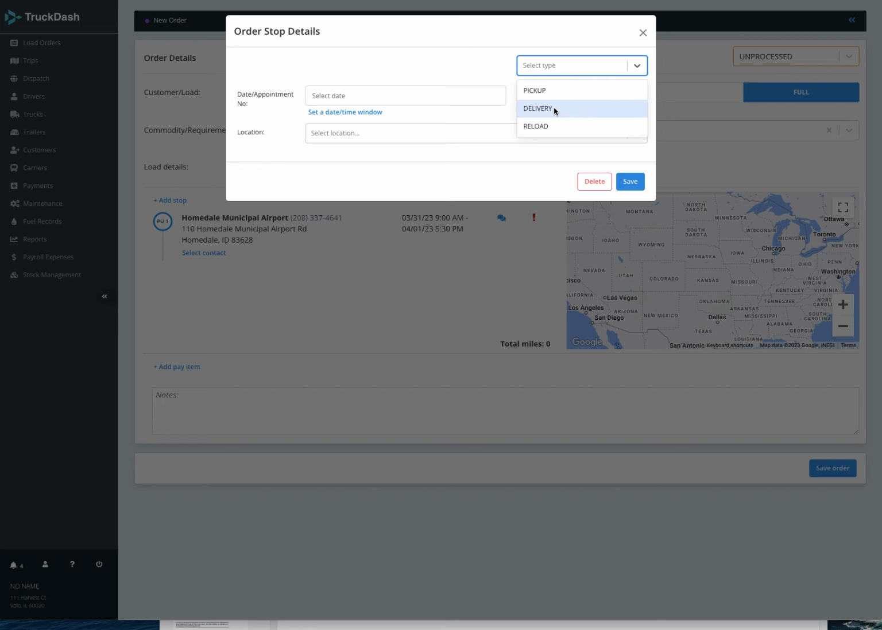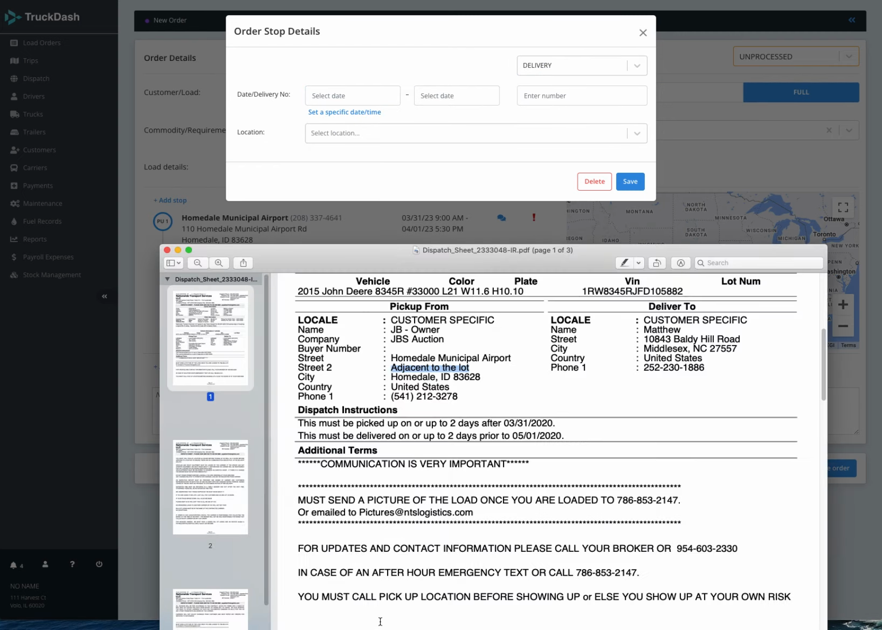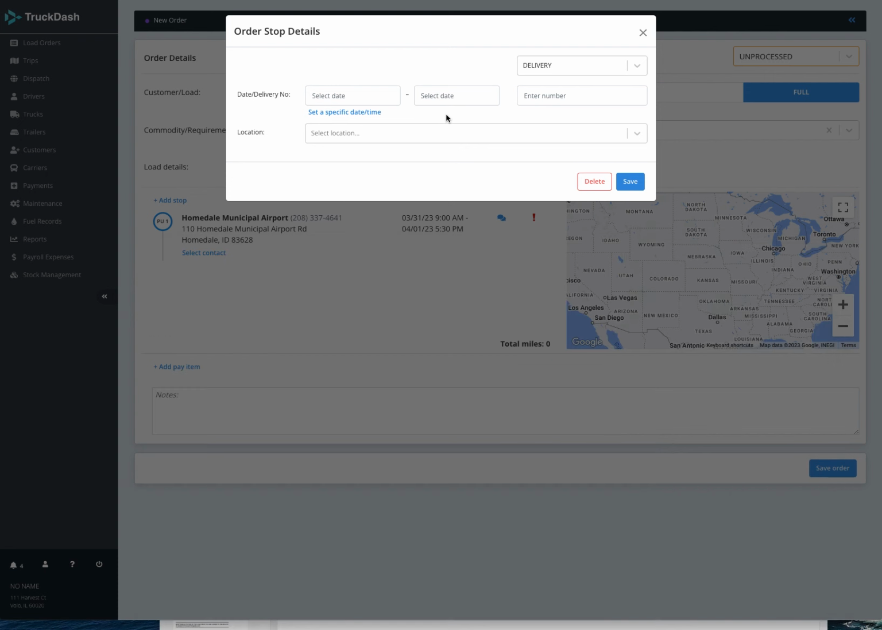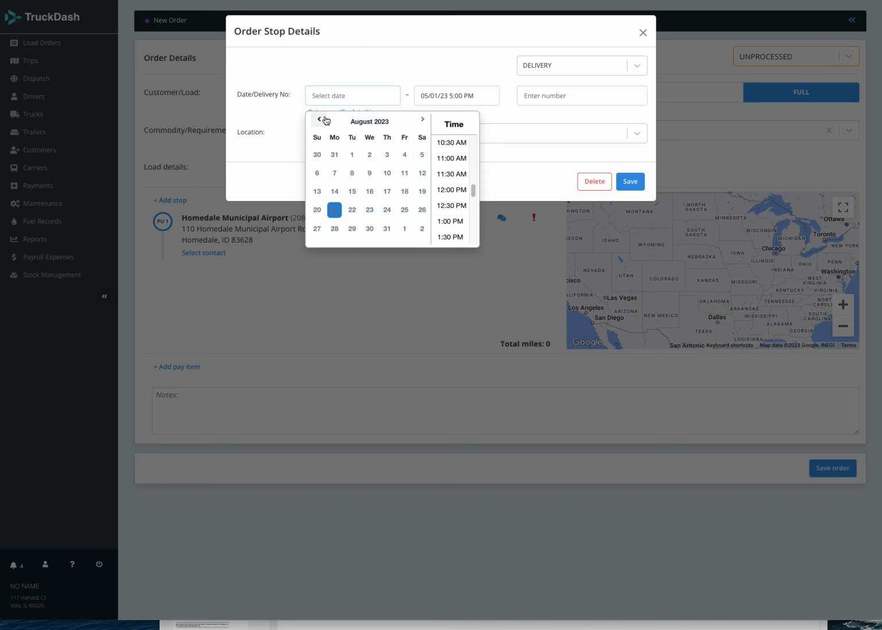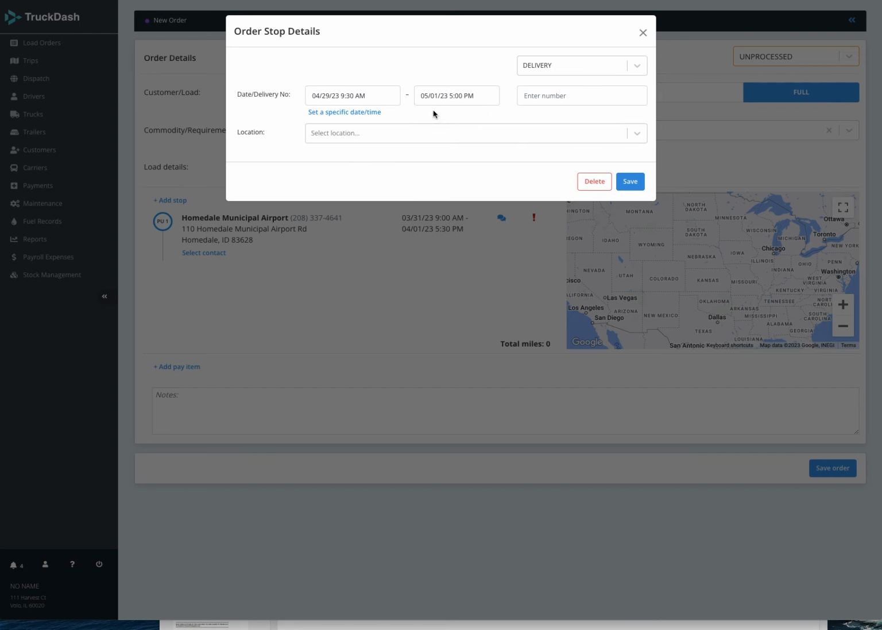Add stop, type delivery, select date. We have again a time window. It says delivered on or up to 2 days prior to May 1st. Okay, so the end date is May 1st, and let's say it's 5 p.m. and start date, let's say April 9:30 a.m. Okay, again a reference number for this delivery if you have one.